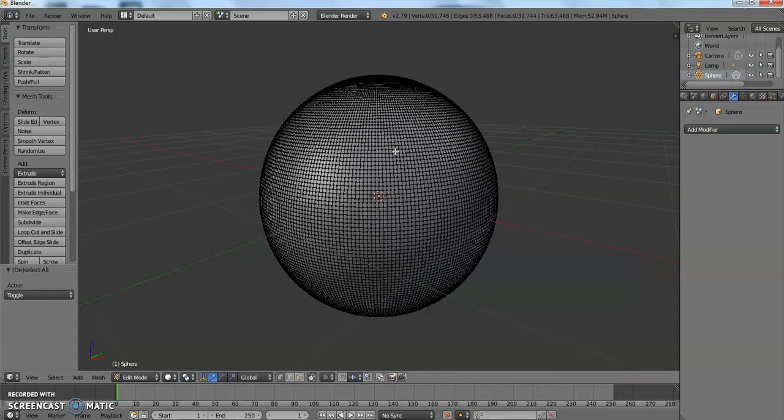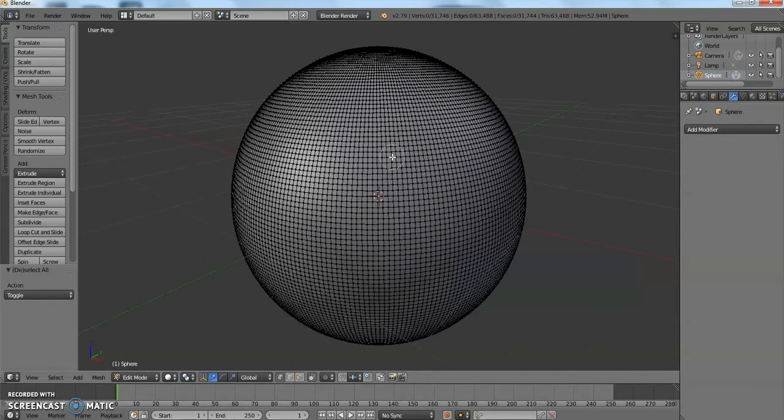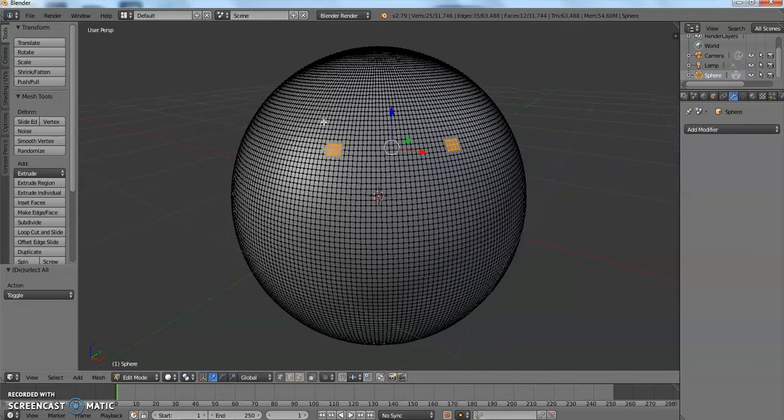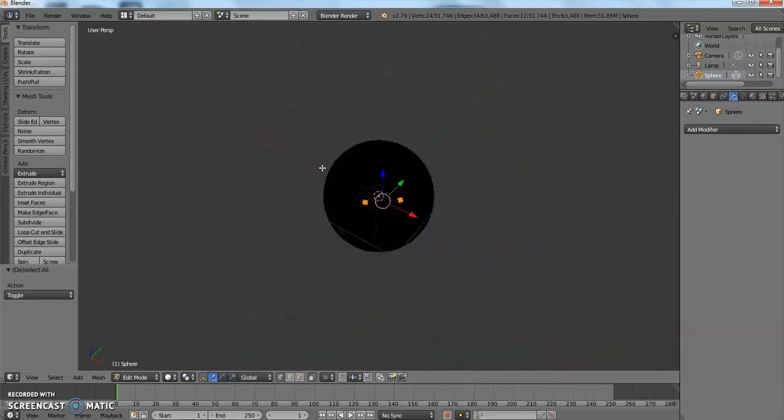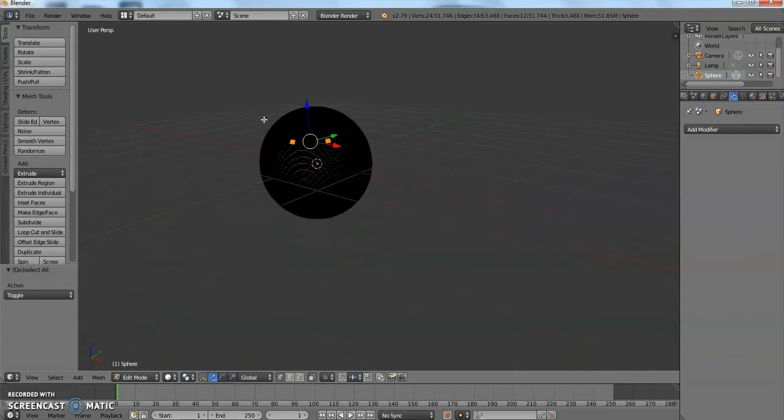So here's your cube. Let's do C for circle select, and select a small area. You don't want too much. And then left click to deselect. C, and then middle mouse button. Middle mouse is to look around, and you can zoom in with it. And if you hold shift and middle mouse, you can pan around.